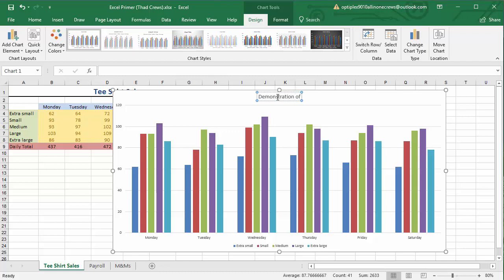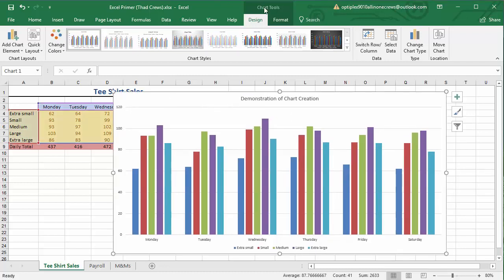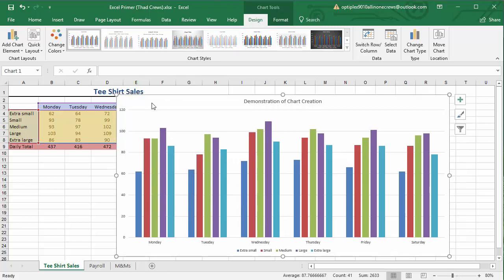Demonstration of chart creation, right? Or whatever you want to call that. I can see I've got my labels down here, Monday, Tuesday, Wednesday, Thursday, Friday, Saturday, with colors of extra small, small, medium, large, and extra large for each of those colors there. And when the chart is selected, there is a Chart Tools option that has two characteristics, design and format, two subtabs. And the design tab, and again, to see this Chart Tools, you have to have the chart selected.